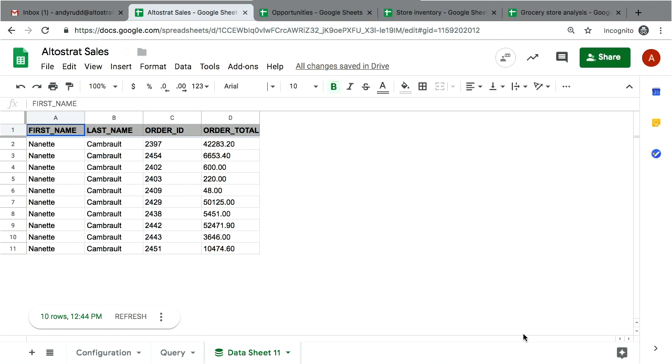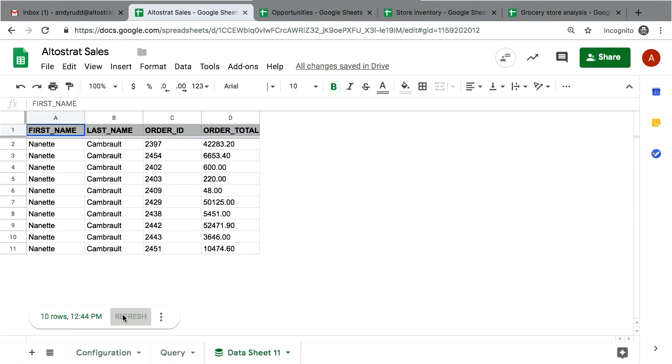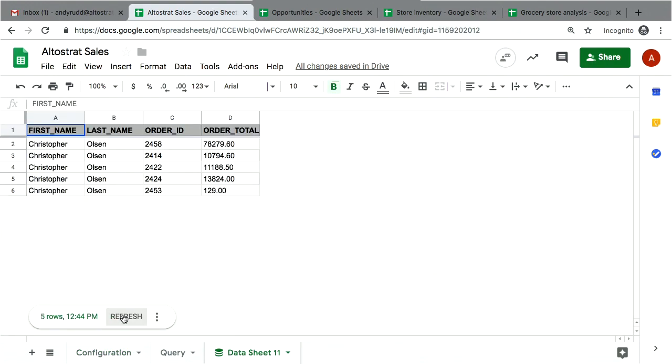Now if you share this, and let's say someone else comes in, let's say Christopher comes in. Christopher doesn't actually even need to know any SQL. He can just come in and go back to this data sheet, press refresh, and then he sees his information. So it's linked to that data, and Christopher didn't actually have to modify the SQL or do anything. He's just able to choose from a drop-down, press refresh, and it's just like that. Again, this is all running from on-premise data.